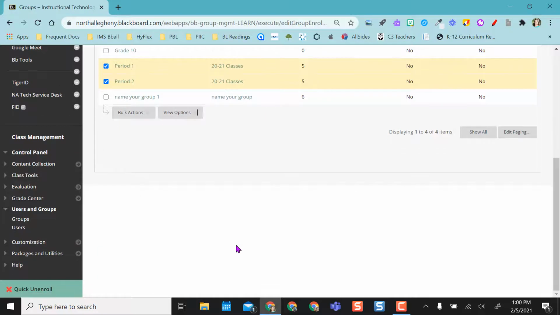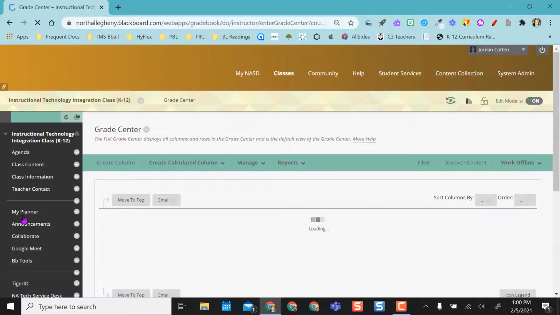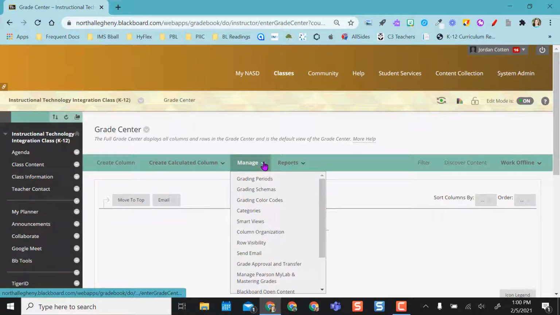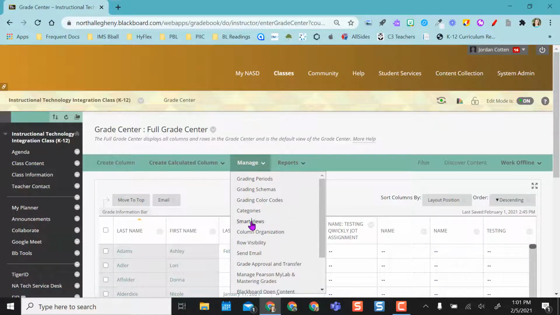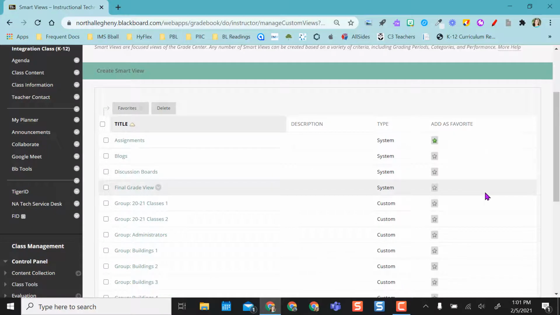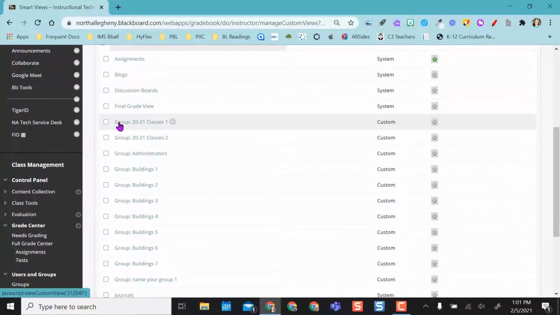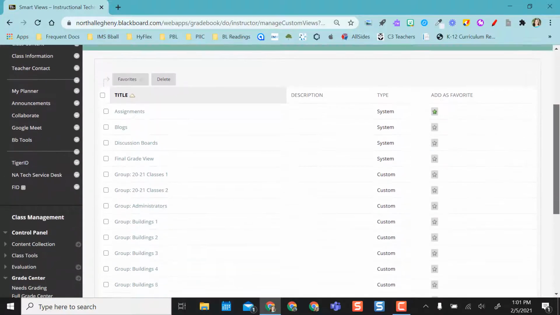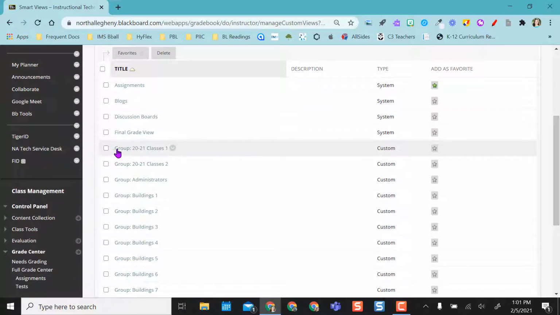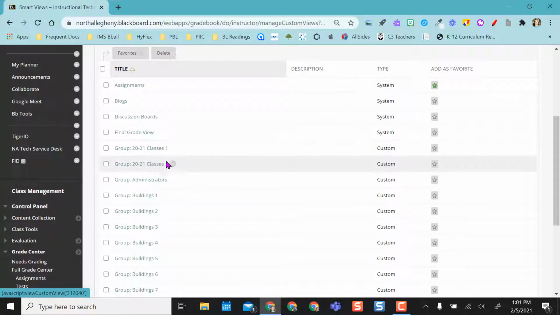So how do I know that that took? If I come back to Grade Center and I go to my full Grade Center, I can come up here to Manage and go to Smart Views. From Smart Views, I can see that I have my 2021 classes here. What I notice when I come into these smart views is they are named the group 2021 classes, and since I had 2 groups, it's class 1 and class 2.